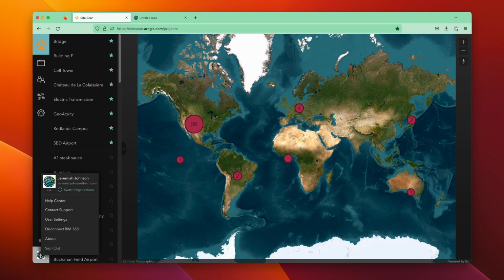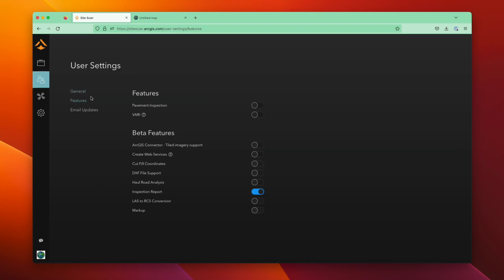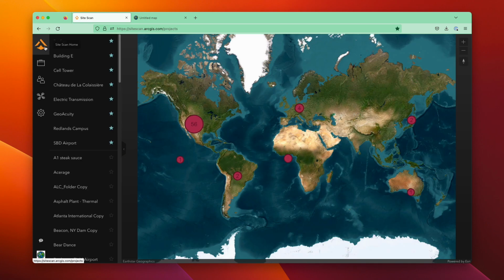So all of our beta features can be accessed here in user settings, features, and then you can see a full list of both production features that can be turned on or off, and then beta features that can be turned on or off. And the beta feature that I'm going to be talking about is the Create Web Services feature. So we're going to go ahead and turn that on and go back home.